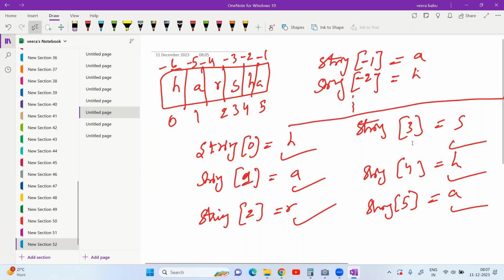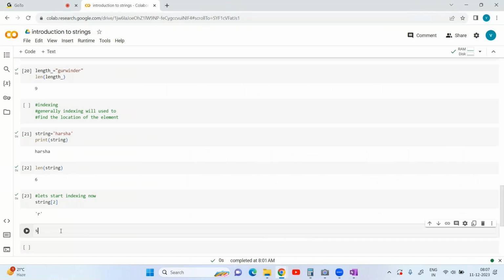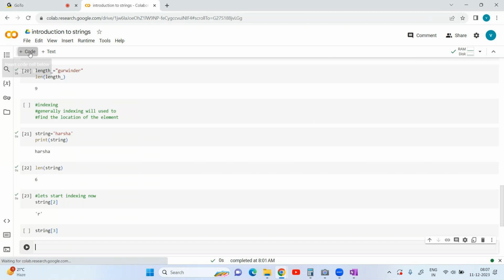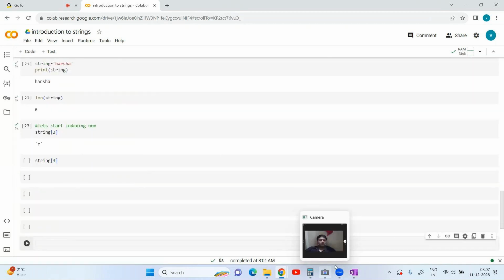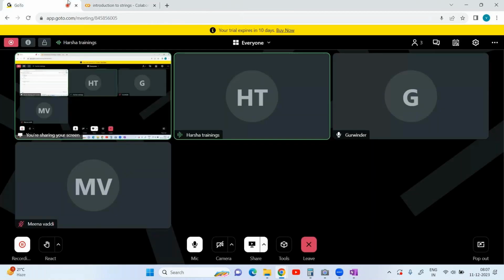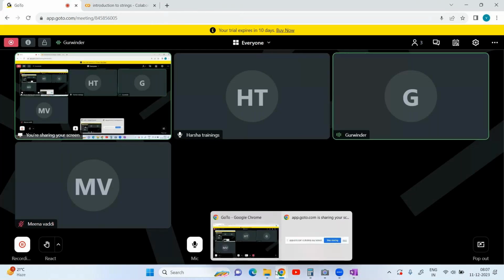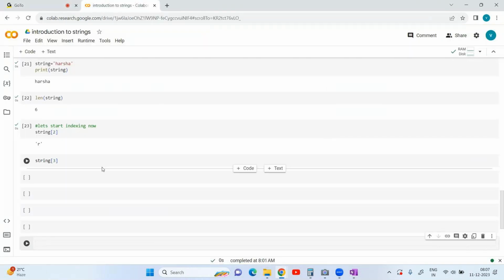Let's do one or two examples. It will be clear for you all. See, string minus 3. Anyone? Any guess? What is string minus 3? Gurvinder or Meena? Yeah, minus 3 will give us S.